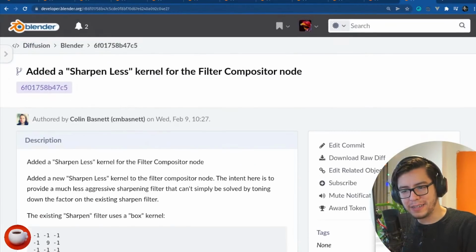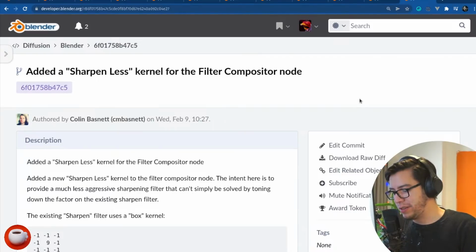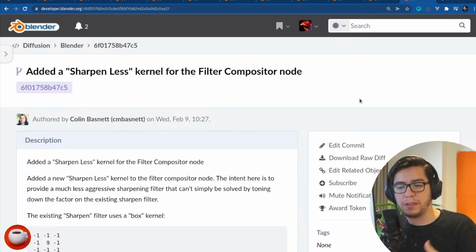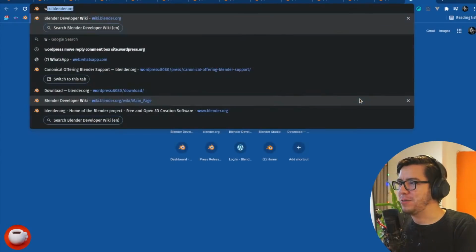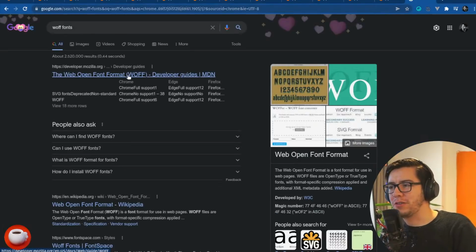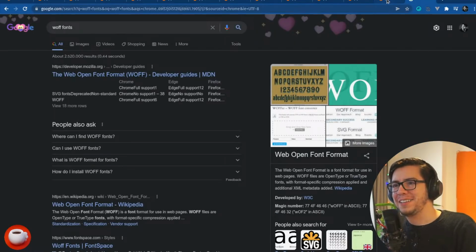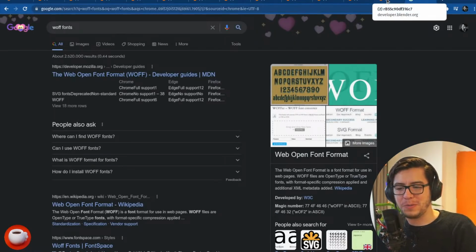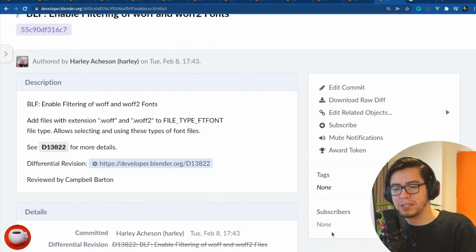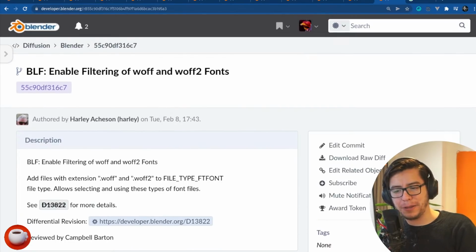Let's see what other updates are in this potpourri section. One, when browsing for fonts inside of Blender, if you have WOFF or WOFF2 fonts, Web Open Font Format, you're going to be able to see them when browsing fonts inside of Blender, thanks to this commit by Harley.